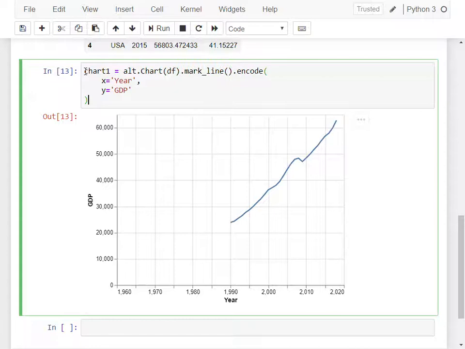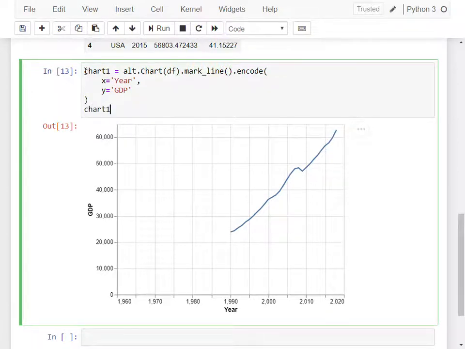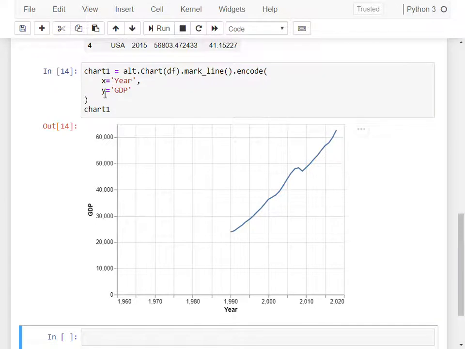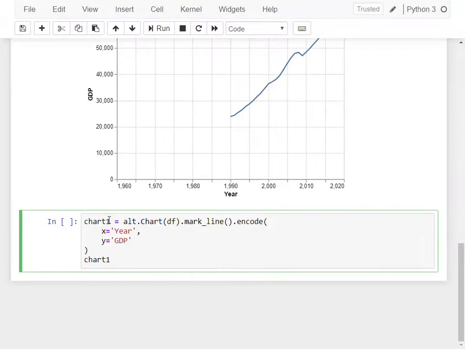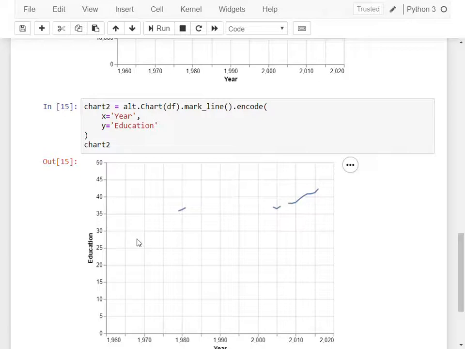I'm going to save it because I want to combine it with a chart about the education. Next, I'm going to create a similar chart. This one will be chart 2. I'm going to use the same line graphical mark, same encoding, but I'm going to put education on the y-axis. Here we see that we have some data points, but we have some gaps, so the data itself is incomplete compared to the GDP per capita. So the percentage of educated people has increased over time, although we have a gap in terms of data collection here.